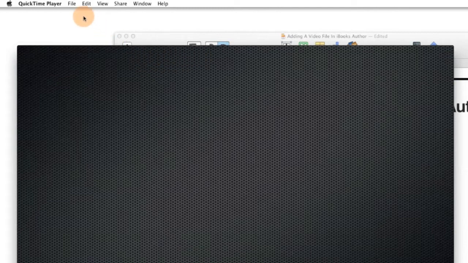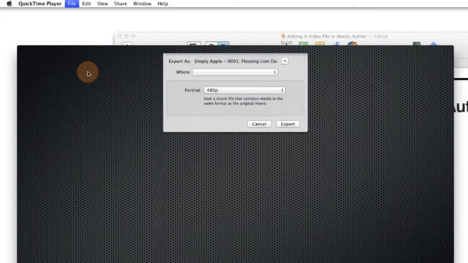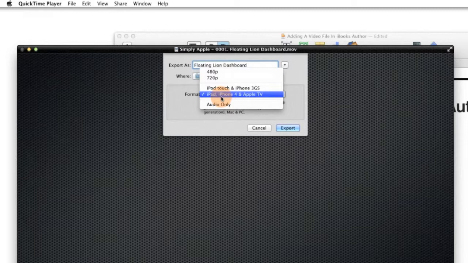Once again, I'm going to go back up to the File button in the menu bar and select Export. You can change the name of your file. You can also select the location that you want to save the file at, as well as you can change the format. In this case, I'm going to keep it on the iPad, iPhone, and Apple TV setting.